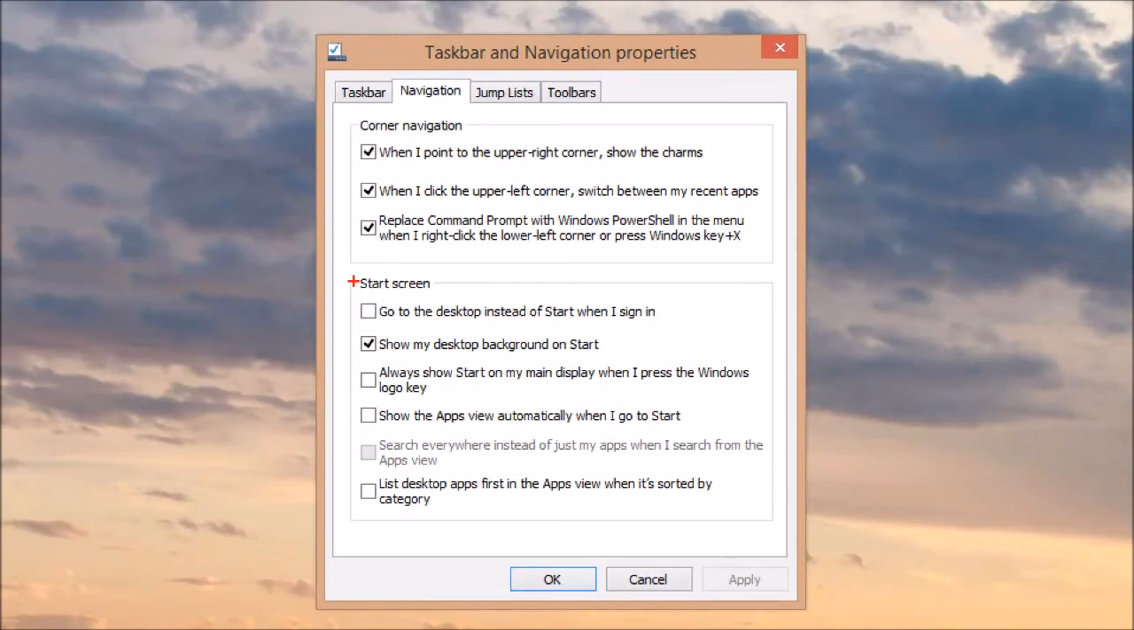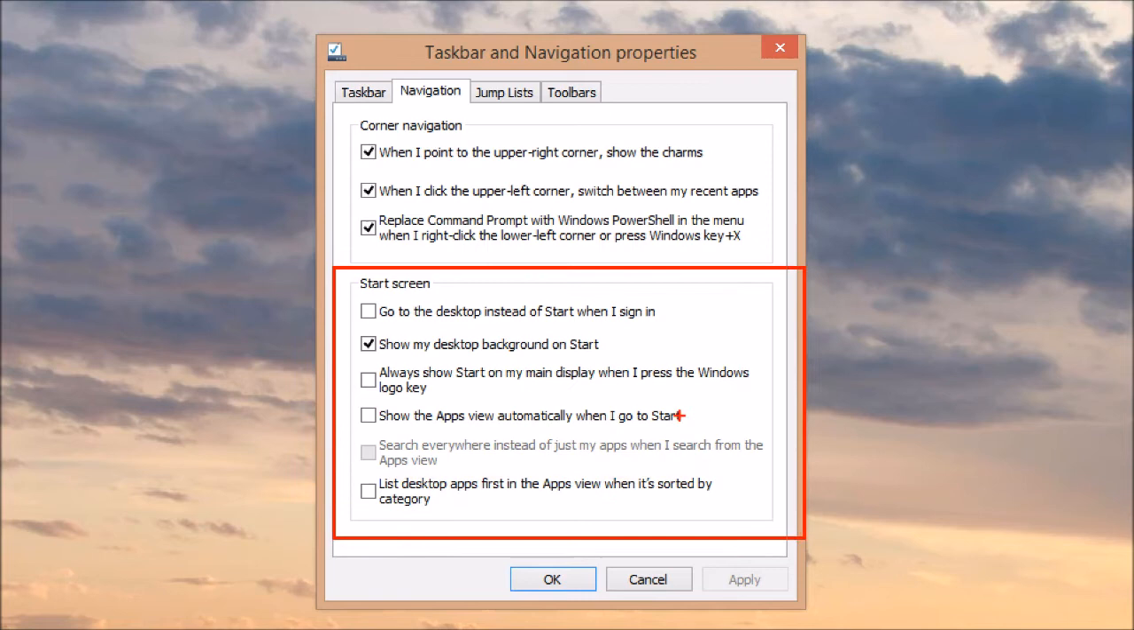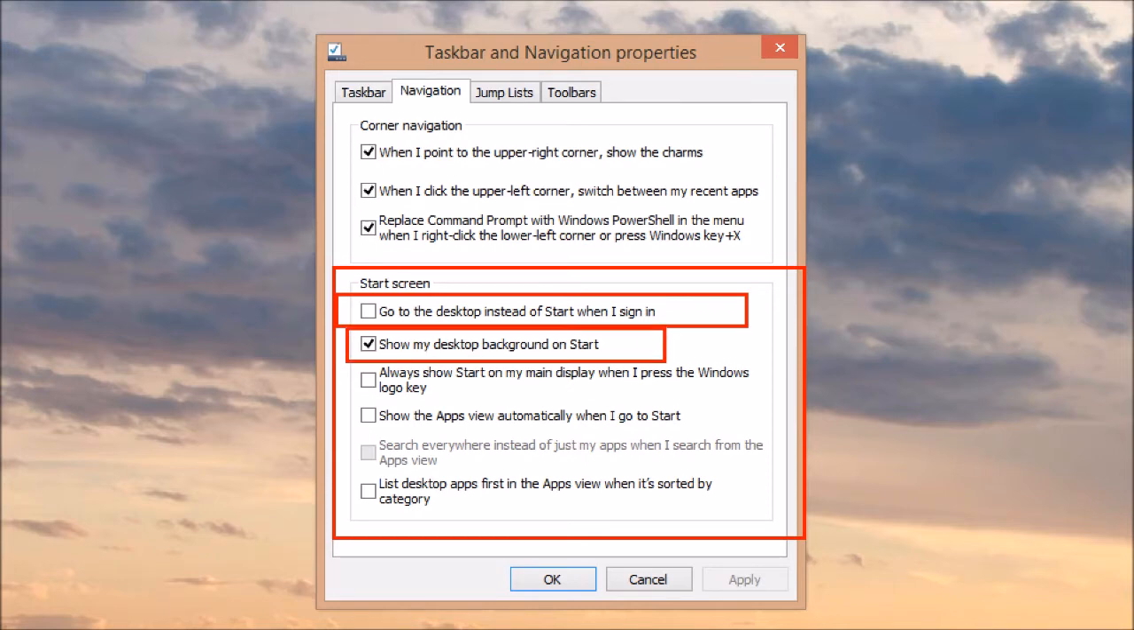Especially there is a start screen section, where you can change your booting up. For example, when you boot your PC, you can start directly from the desktop instead of the start screen, and you can use your desktop background as the start screen background. And there are a couple of features, like when you press the Windows button with multiple views, multiple screens, you can start your start screen in that screen.